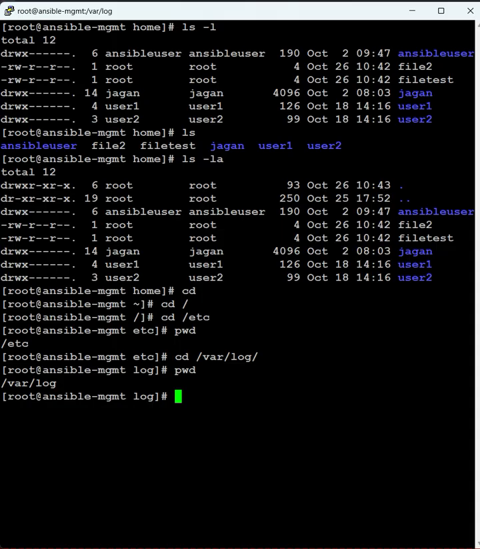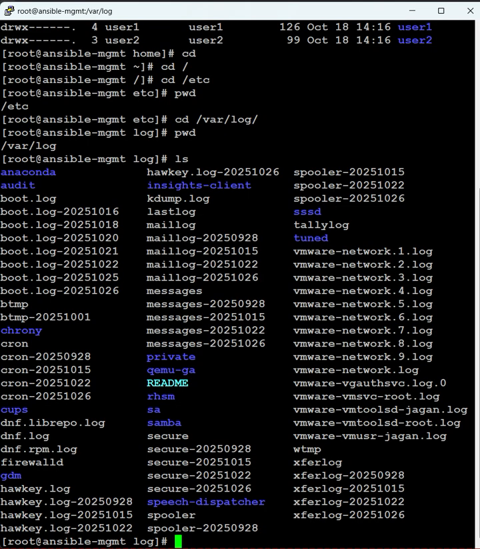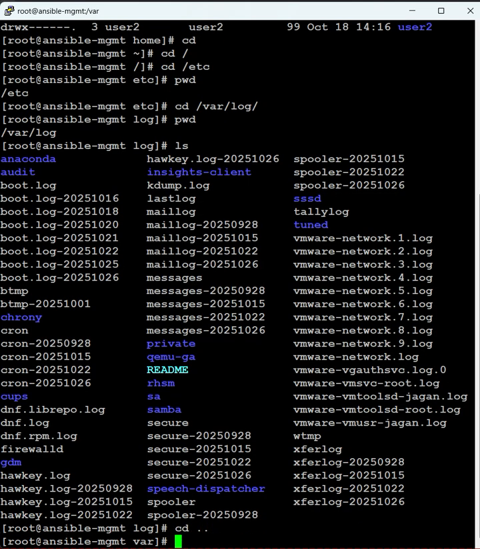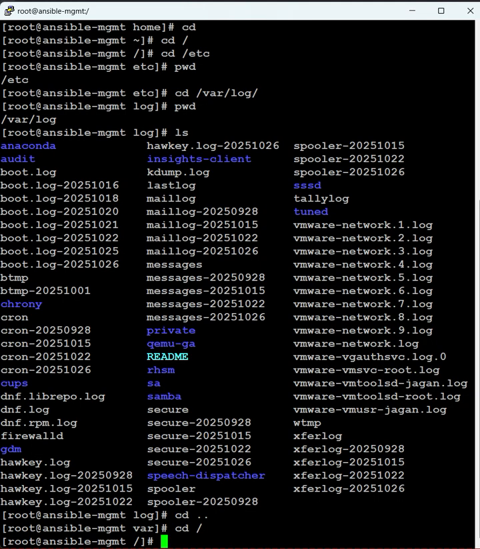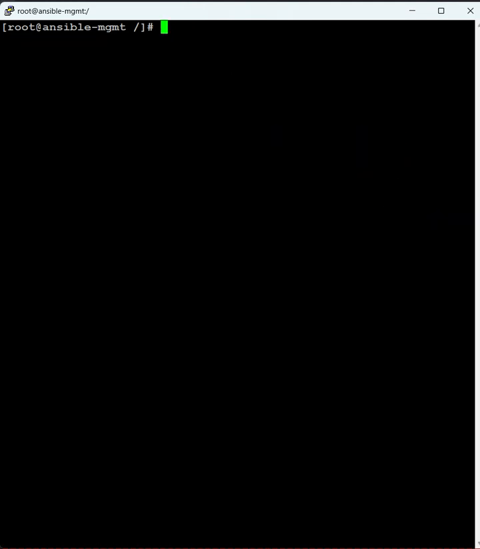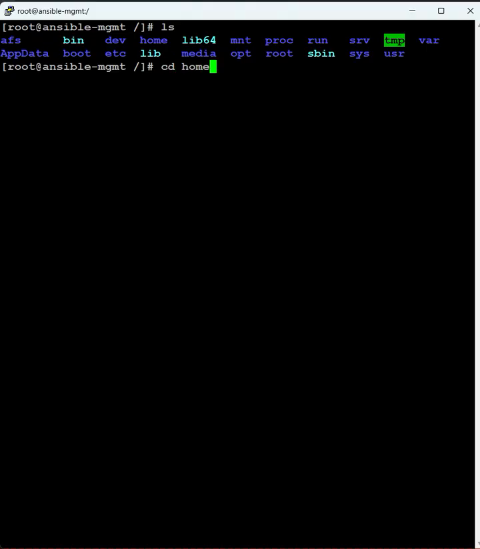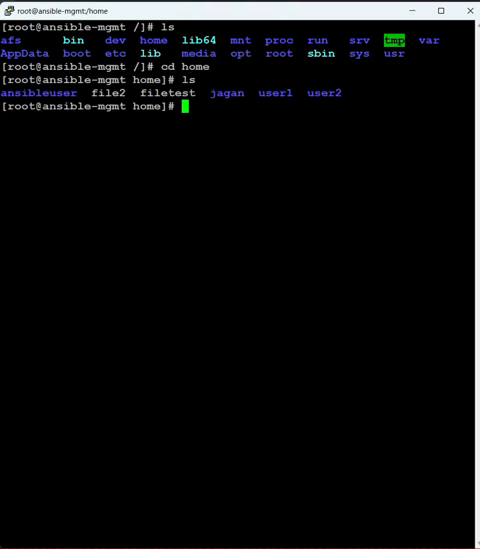Next one is copy. cp stands for copy. It helps us copy files from one location to another. For example, we are in the home directory. If you want to copy the content of one file to another file, we use copy.